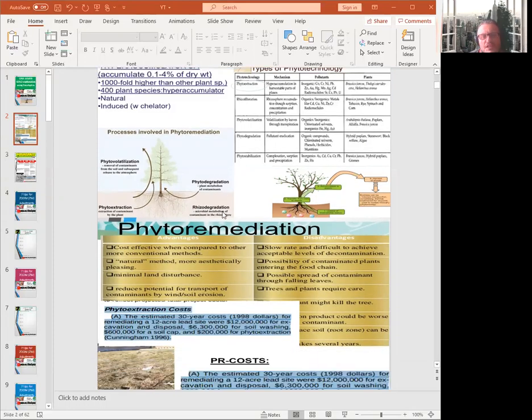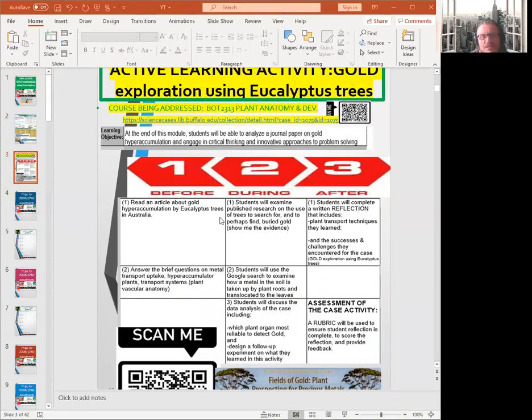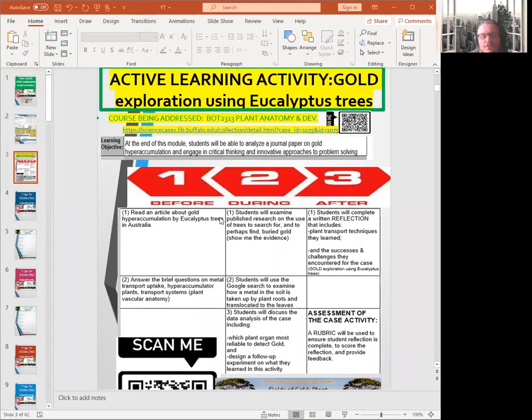This case study has a learning objective. At the end of this module, students should be able to analyze a journal paper on gold hyperaccumulation and engage in critical thinking and innovative approaches to problem solving. The case study has 3 parts: before class, during class, and after class. This can be used in an online class very easily.